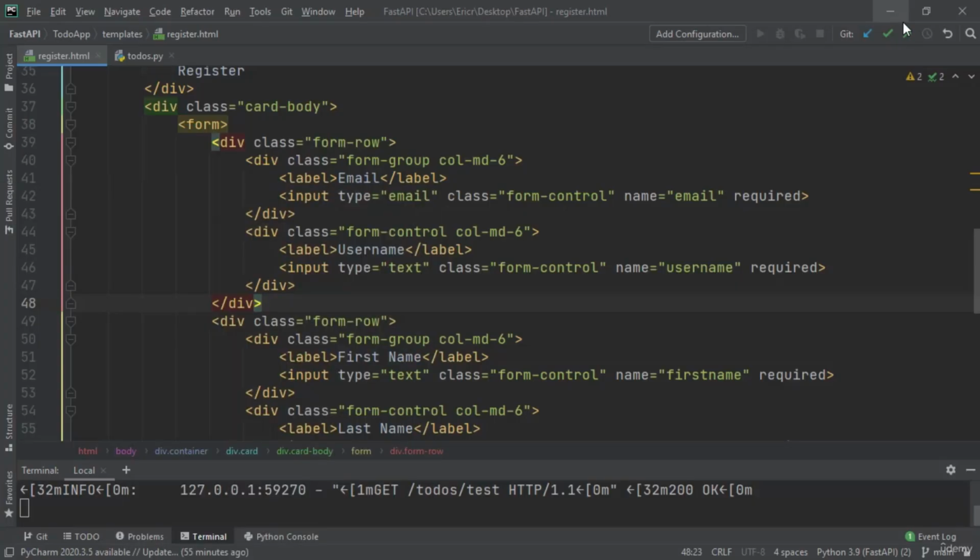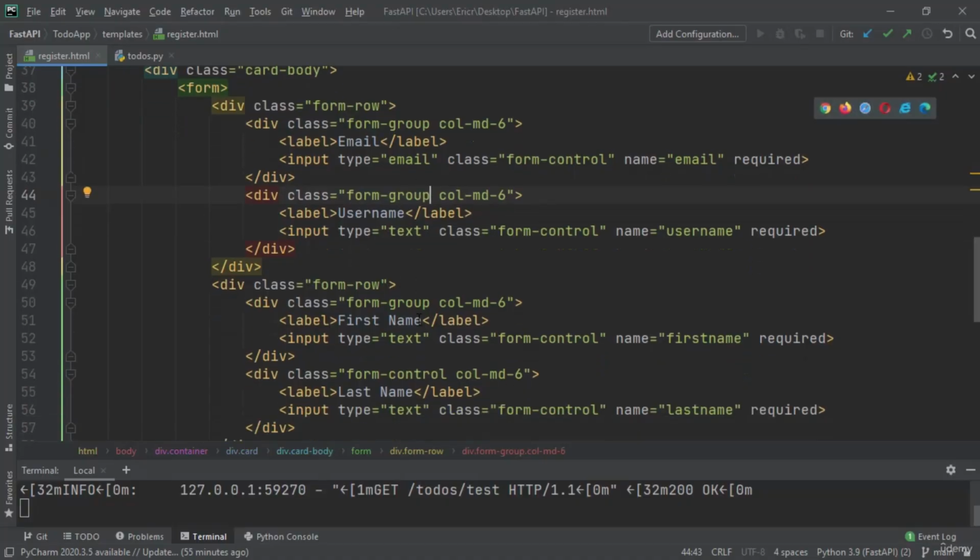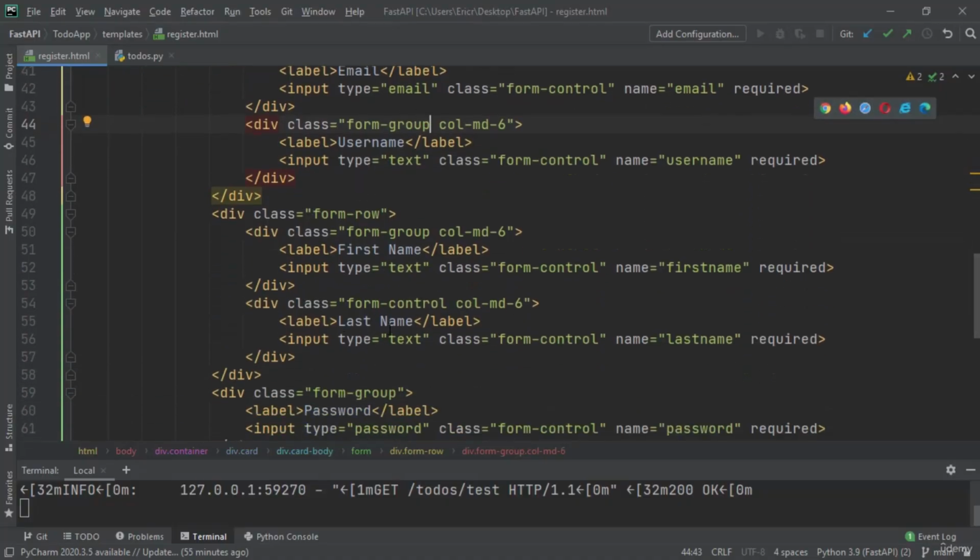So if we go back to our code, we can see that this is using form group while this username is using form control. So inside our form row, where we have our email, which is form group, we want to change our username to also use form group instead of form control. The same thing's happening with last name. So first name is using form group, last name is using form control. Let's change this to form group.